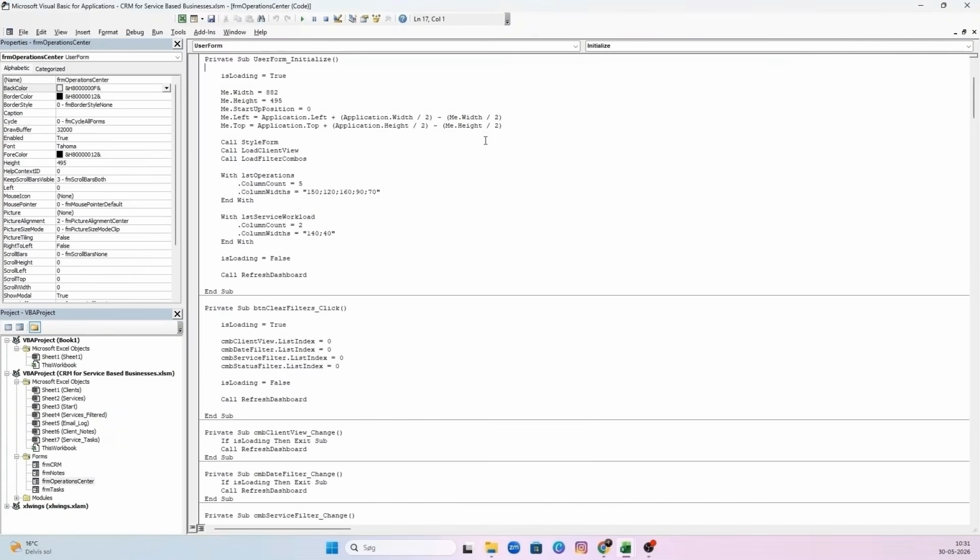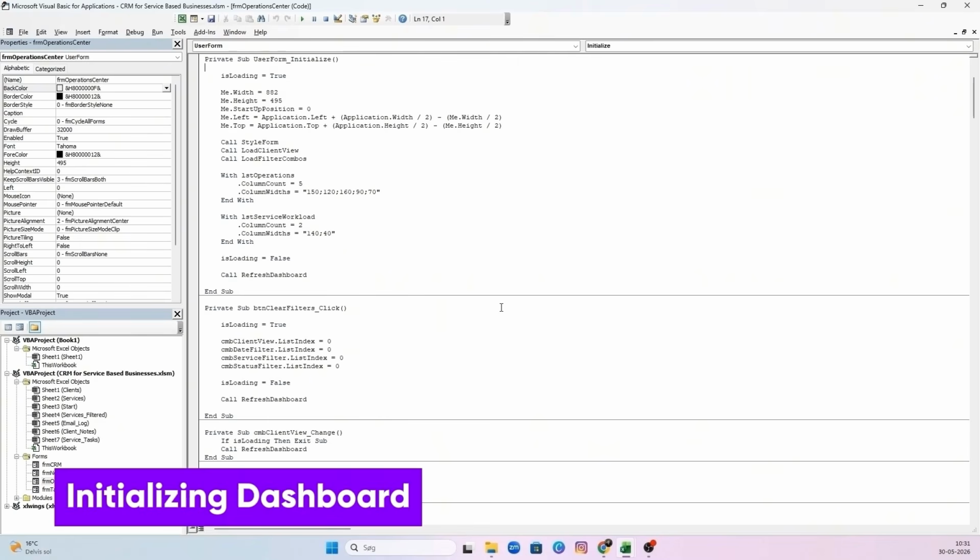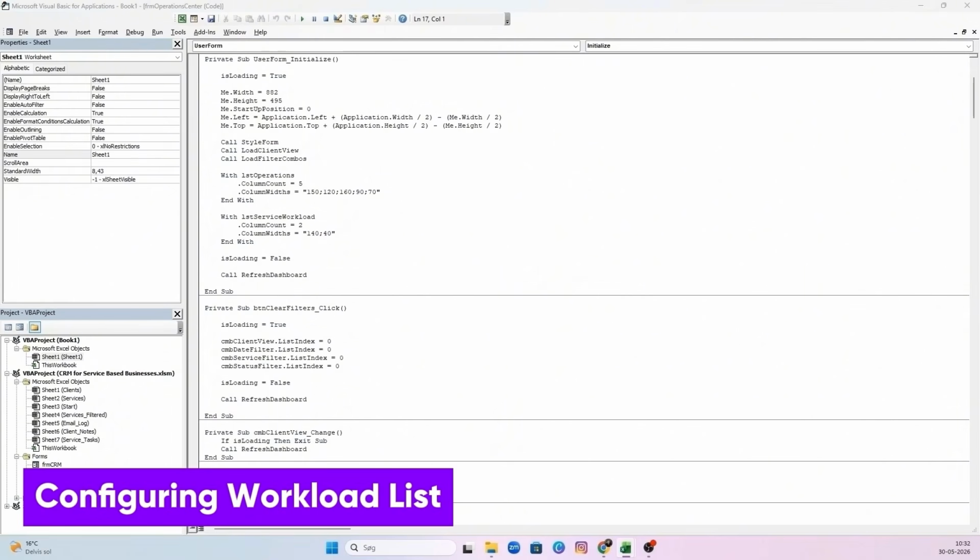Let's double click here and have a quick code breakdown. The first code we're going to look at is when the Operations Center loads: we initialize the dashboard, configure our list boxes, load drop-down filters, and then populate all. The Operations list box displays task, title, client, service, status, and due date. The Workload panel uses 2 columns, service name and active task count.